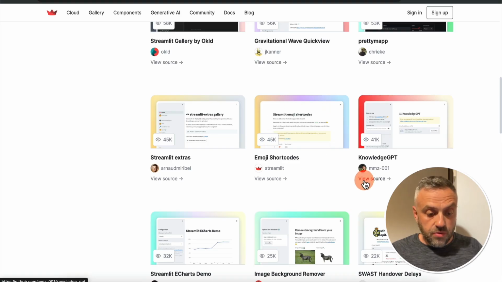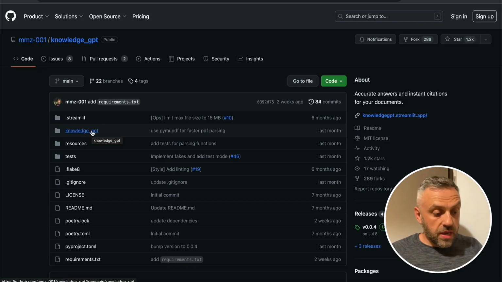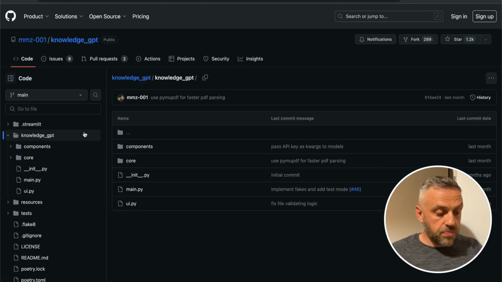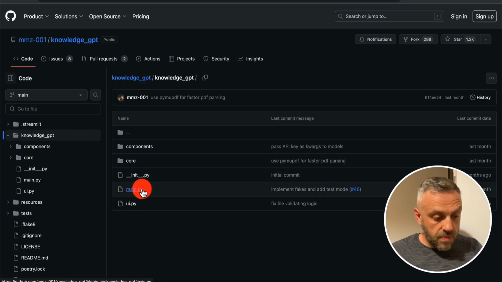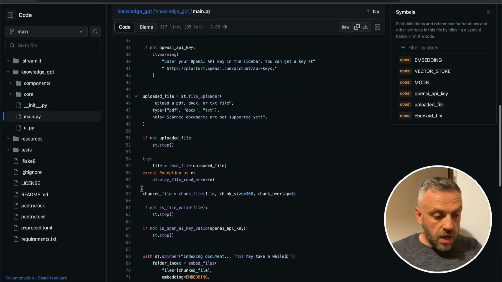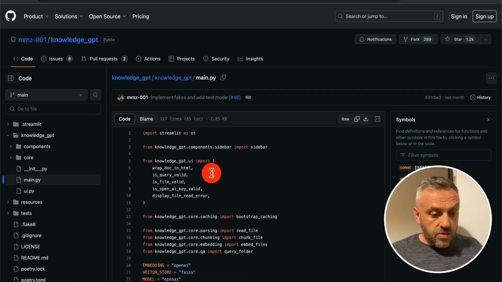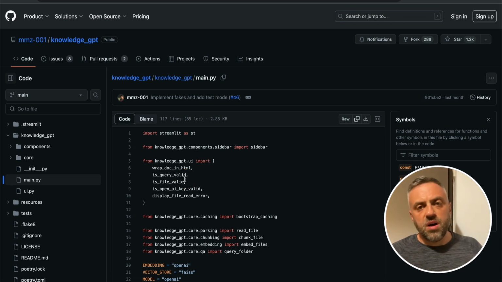And so you can go back to the gallery here, click on view source, and you can take a look at how this particular app was built. So if you choose Knowledge GPT here, which is the name of the app, you can take a look at how it was built. As you can see, this is the main file for the app, and it's only 117 lines. So it's not a very involved app to build. It's not a very complex app.